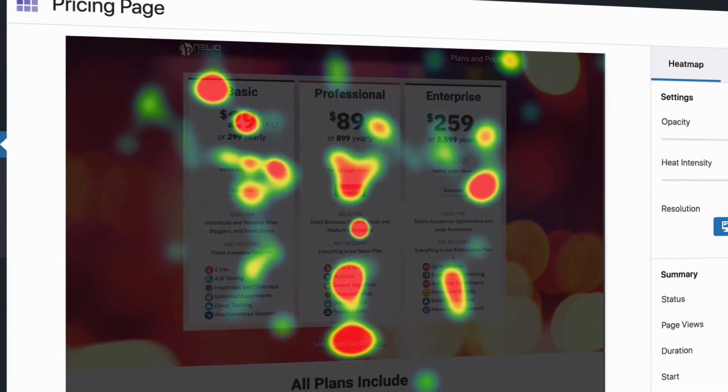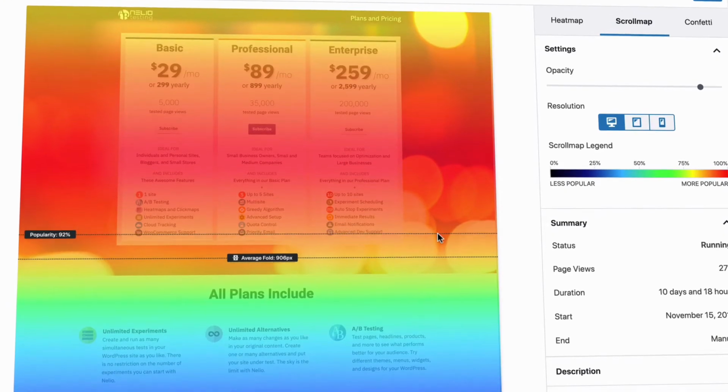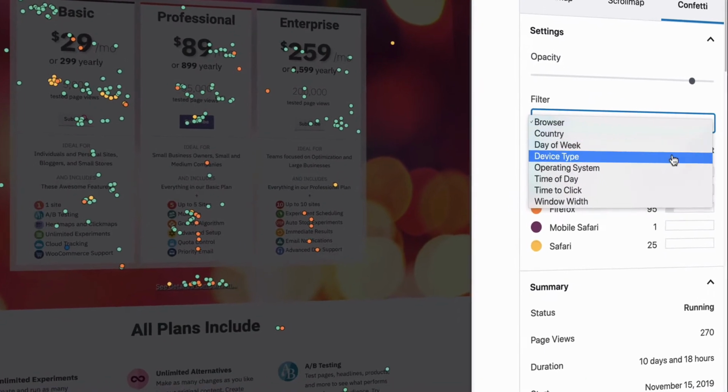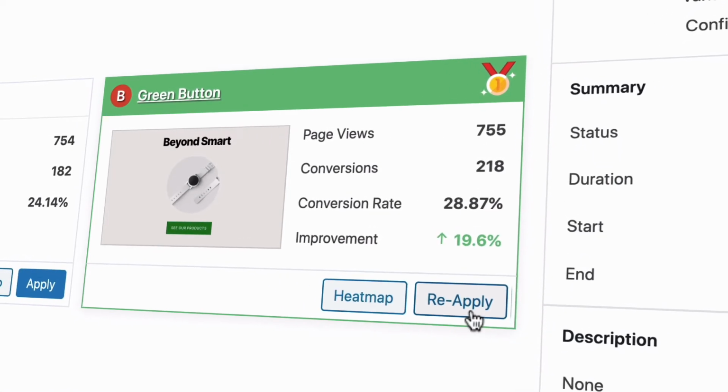Heat maps and scroll maps show at a glance which areas on your site are hotspots and how far visitors scroll down a page. Confetti reports display color-coded dots representing individual clicks that can be segmented by various metrics. Once you know which variant is the best, apply it with a single click and increase your conversions right away.